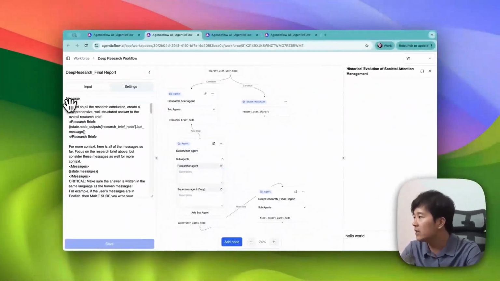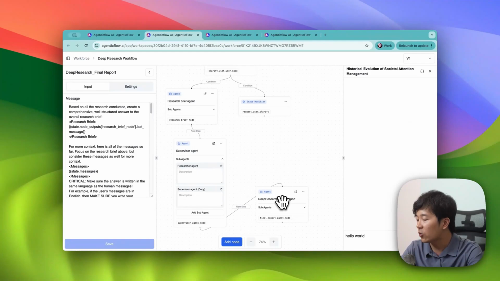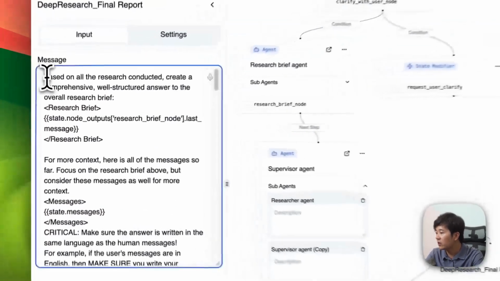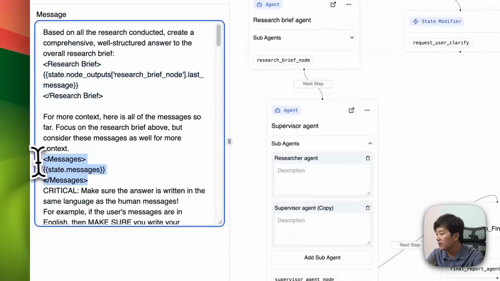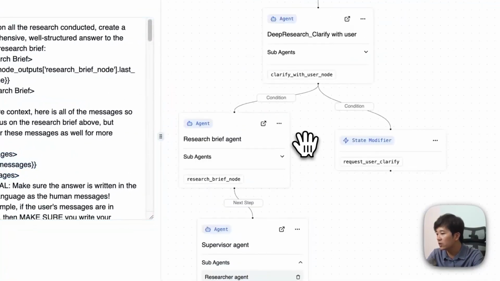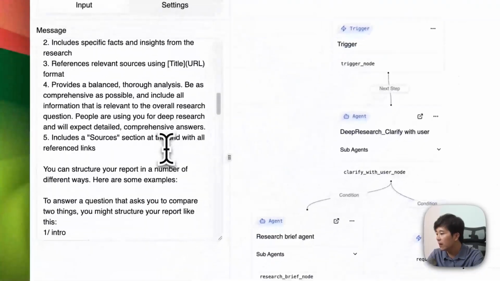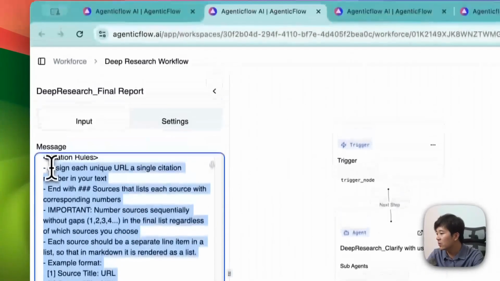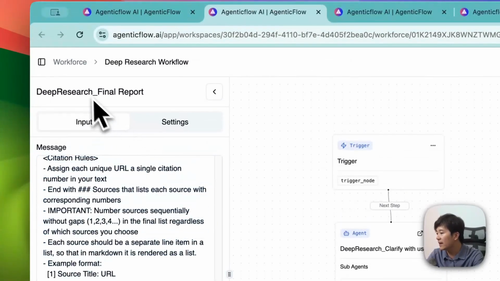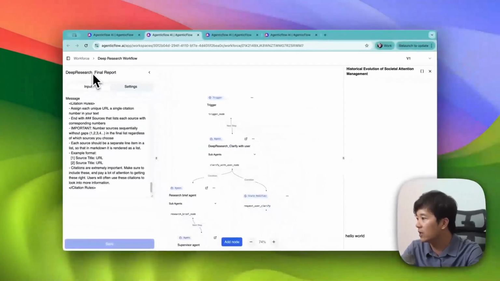Okay, if you click on this, you see that this is the input of the behavior that we are expecting the deep research final report agent to do. We will tell it, based on all the research conducted, please do this. So this is the research brief, and this is the overall message that the user originally triggered from here, and then so on, and even the citation rules. What does the citation rule look like? You can configure that in here so that the deep research final report agent can actually use that in order to produce the final citation.